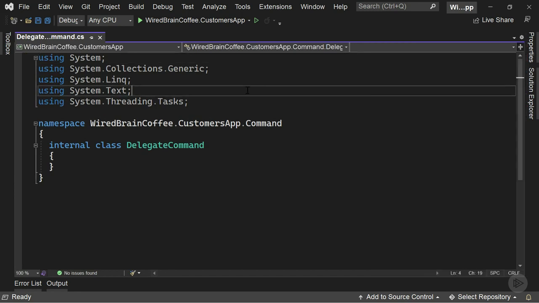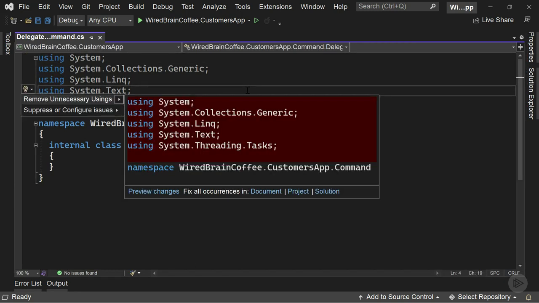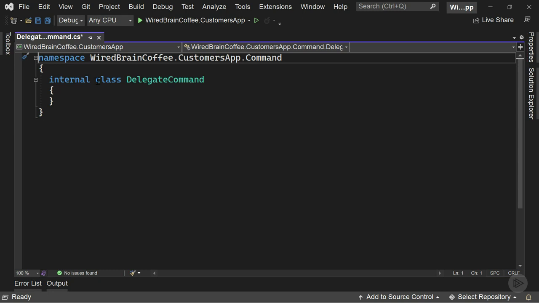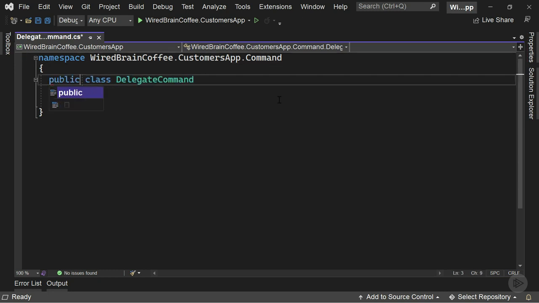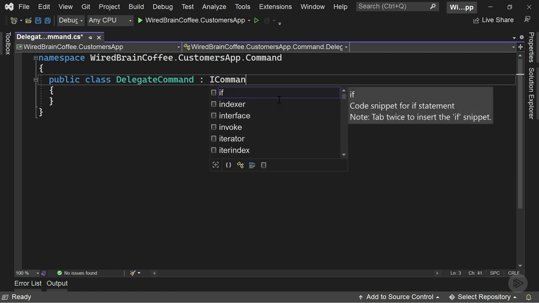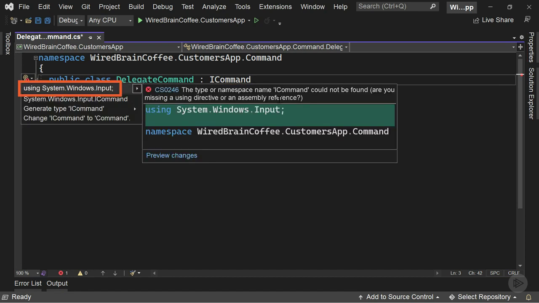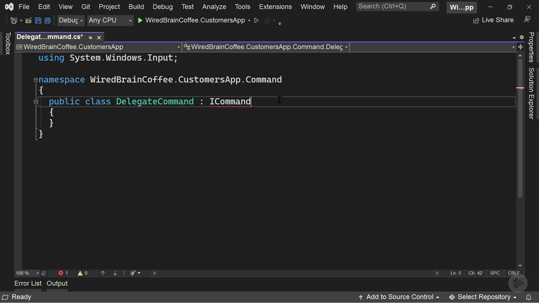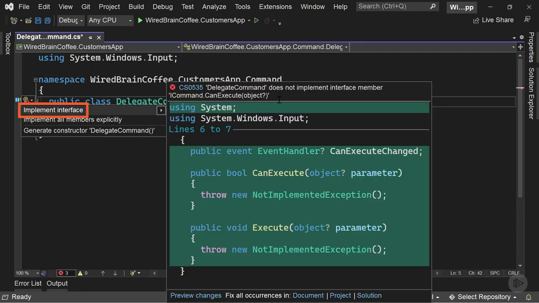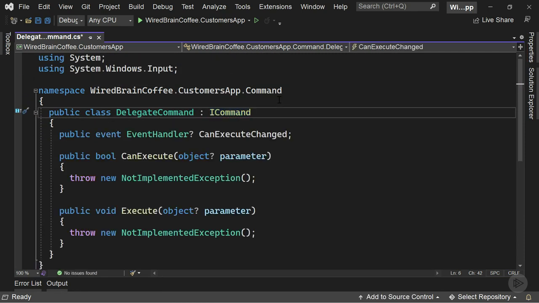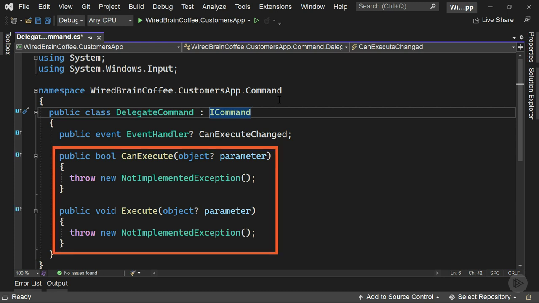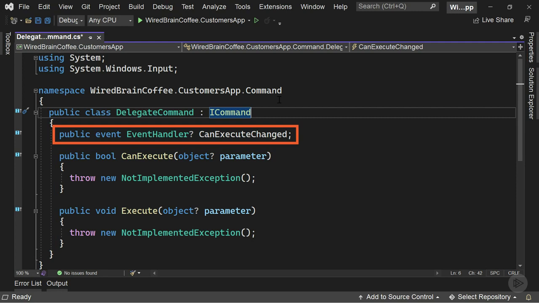Now first, let me remove the unnecessary usings by pressing Ctrl-. And let's also make this a public class in our project. Now on this class, let's implement the ICommand interface. I press Ctrl-. to add a using directive for the System.Windows.Input namespace. Now I press Ctrl-. again to implement this interface in this class. As you can see, here are the two methods of the command and the CanExecuteChanged event.